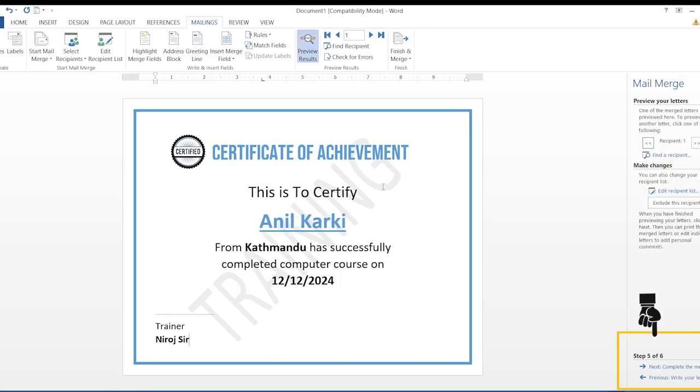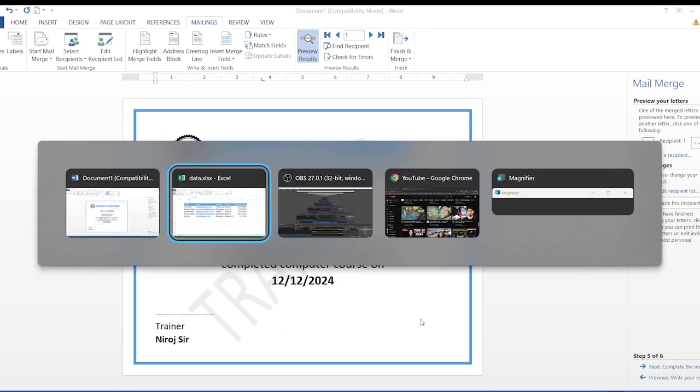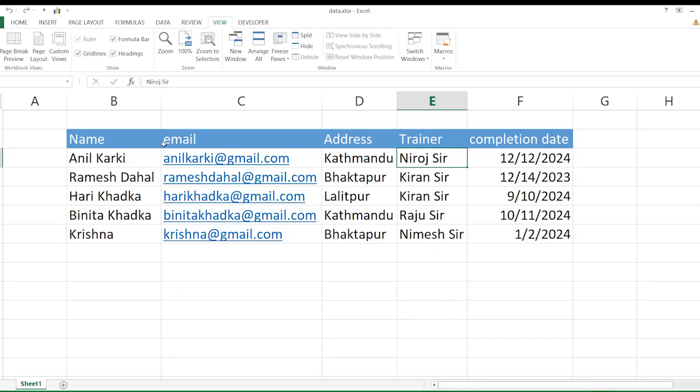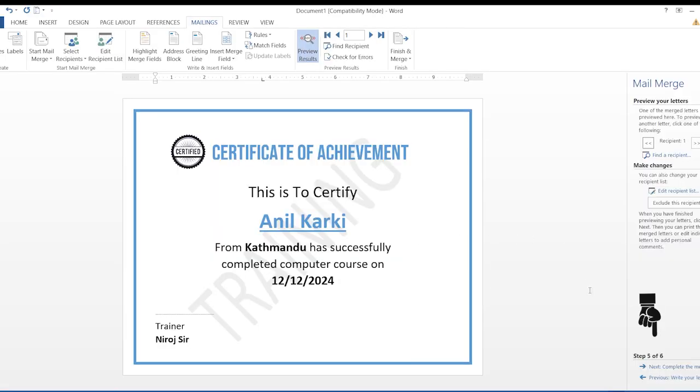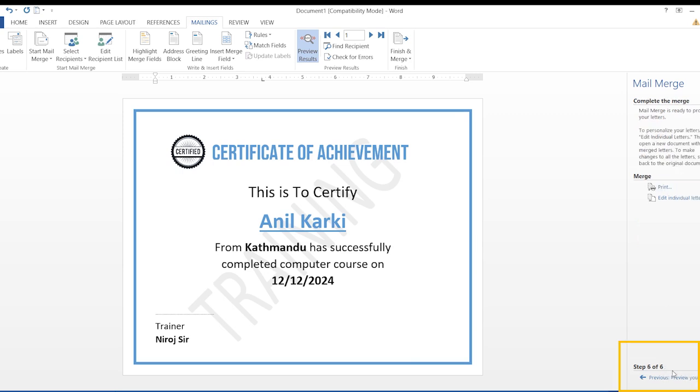As you can see the data that has been imported from the Excel file. Then now, just go to step 6, which is complete the merge. Since we finished completing the merge, in order to see the data, just go to the next. As you can see, I have all the data that has been imported.